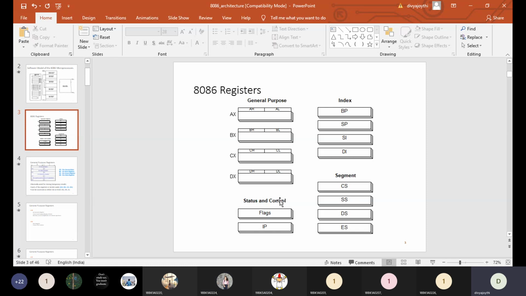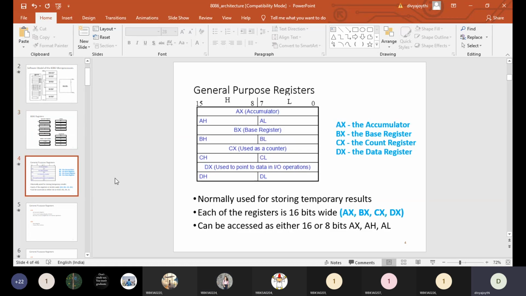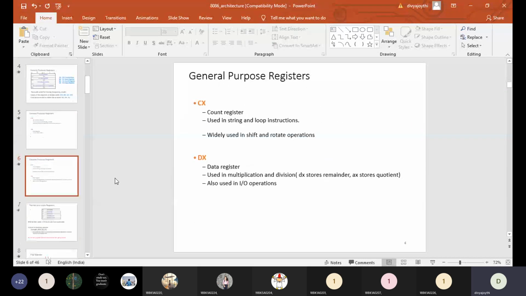And now the last register, and a very, very important register, is the flag register. And these are all what we have discussed, ma'am.